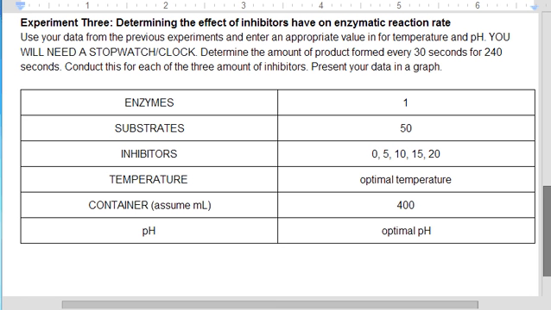You're going to have 5 different trials, one at each different amount of inhibitors, okay? So you'll conduct this for each of the 5 amounts of inhibitors, and then present your data in a graph. So it is all 5: 0, 5, 10, 15, and 20. All right. Now, remember, it's every 30 seconds for 240 seconds, for 4 minutes. So make sure you have a stopwatch so you can stop your clock.